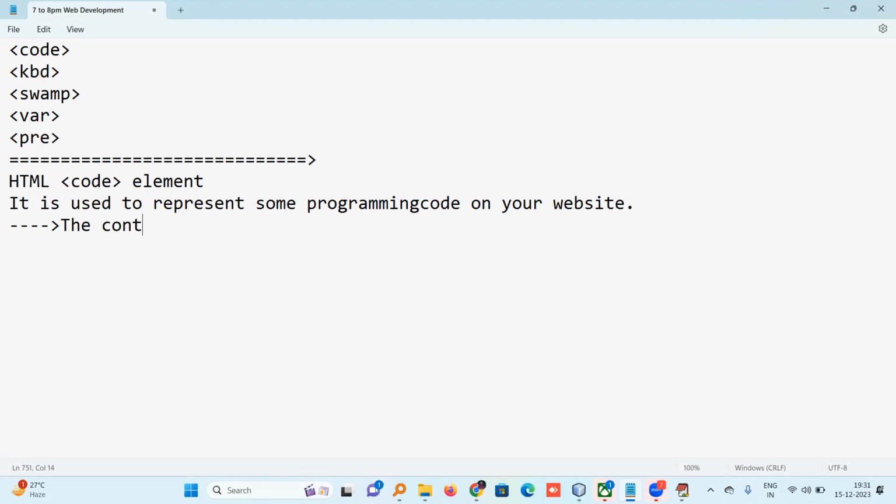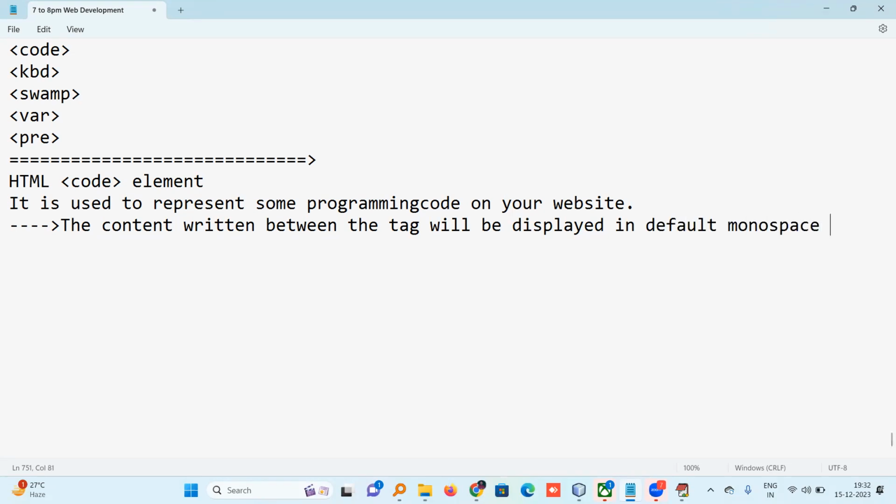The content written between the tag will be displayed in the default monospace font. That is one type of font; we have different types of fonts. So right now I'm going to write one simple program, then you can understand very easily.